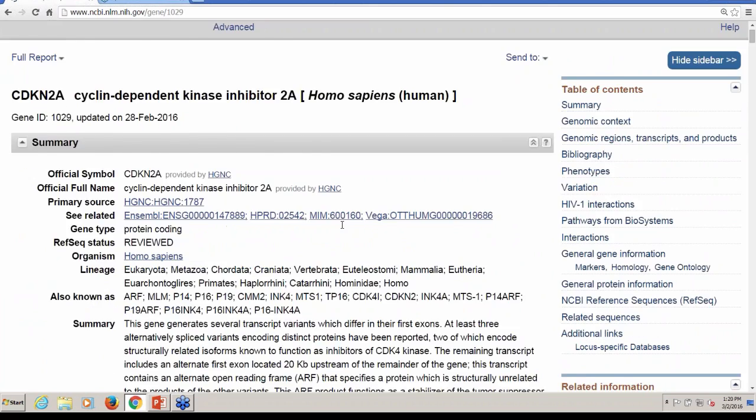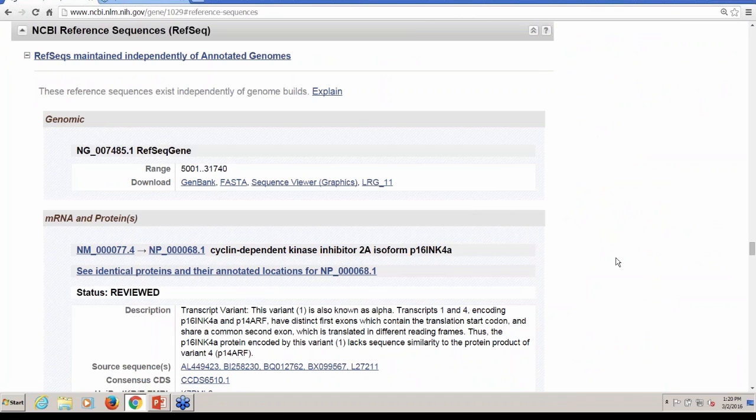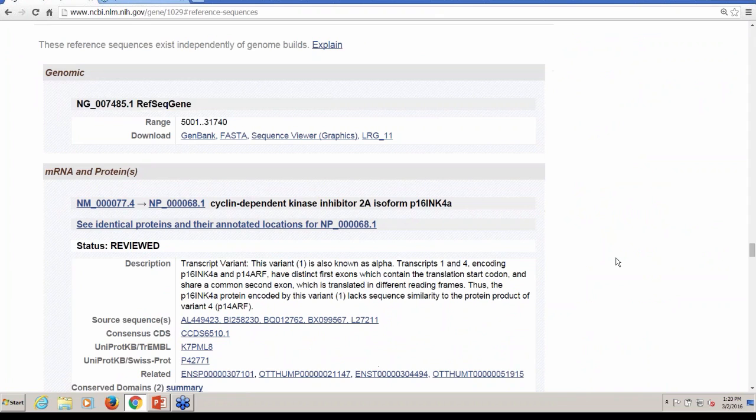So there are several things you can do from here. One of the first things I want to do is to take a look at some sequences. And we actually know that when people come to gene records, this is one of the most visited parts of the record. So let's go down here and take a look at those reference sequences. So this is typical of a human gene, where you're going to have reference sequences that exist independently of the build of the genome. There are a couple of different kinds of those.